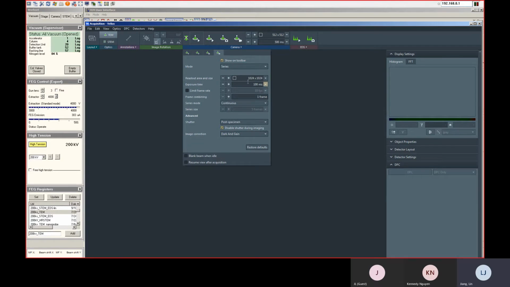You can set up the time here, and also you can limit the frame rate, like you're going to do 100 frames per second, 25 frames. It depends on you. If you just set it to don't limit, then the frame rate is going to depend on your exposure time. And also you can break the beam when you pause the acquisition, or you can resume the view after acquisition.